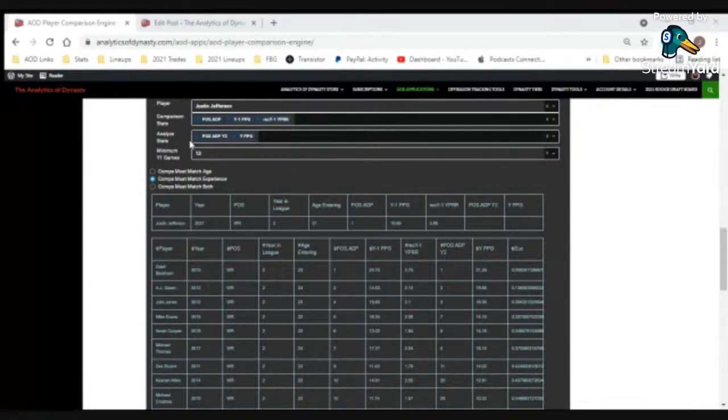So here's what we have. We don't have a lot of good comps, which is interesting because he's such an outlier. What you'll see in this last column over here is EUC, which is short for Euclidean distance. Basically, it's how far away a player is as a comp, so the bigger the number gets, the further away they are. Justin Jefferson doesn't have a lot of close comps.